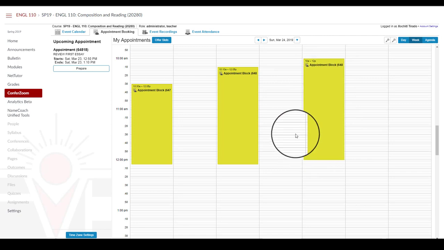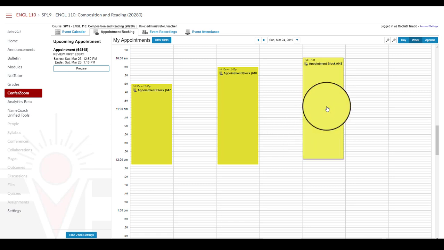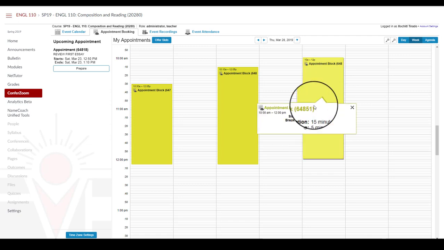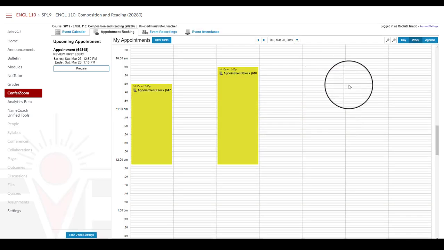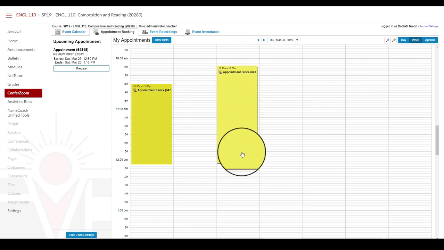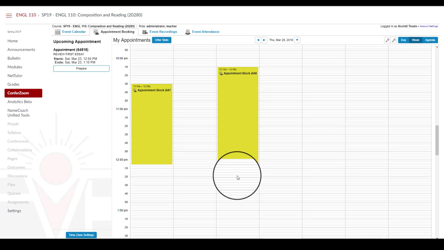Now let's say you create a time block and you decide that you don't want that time block after all. You want to delete it. All you do is click on it, click on that block there on the message, and then it's going to ask you if you want to delete. Now, I've tried to edit, like let's say that this time block, I want to extend it till 12:30. I haven't found a way to edit the block. I have to delete the whole thing and then recreate it.